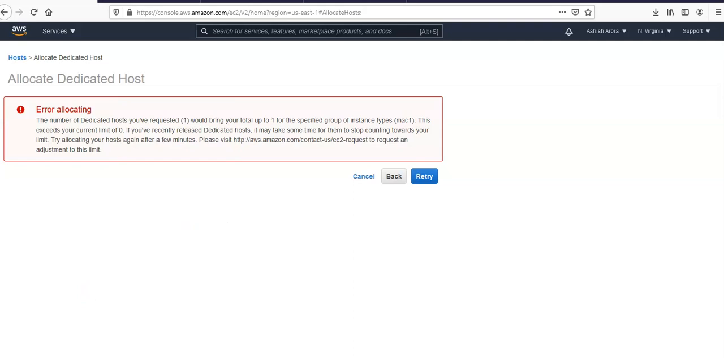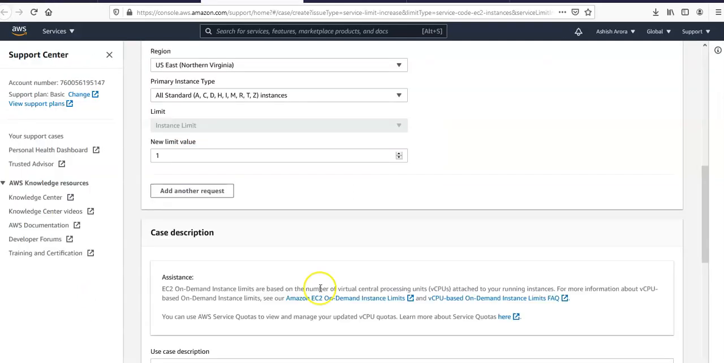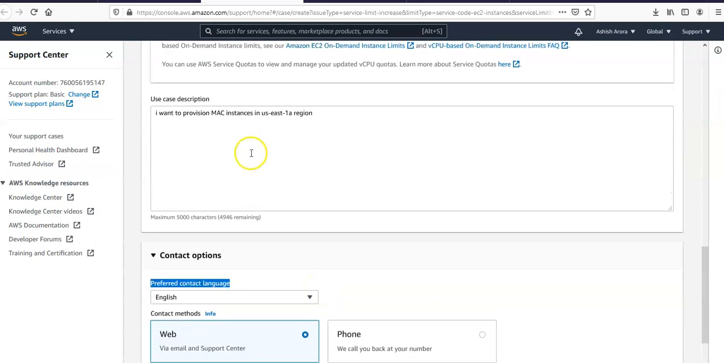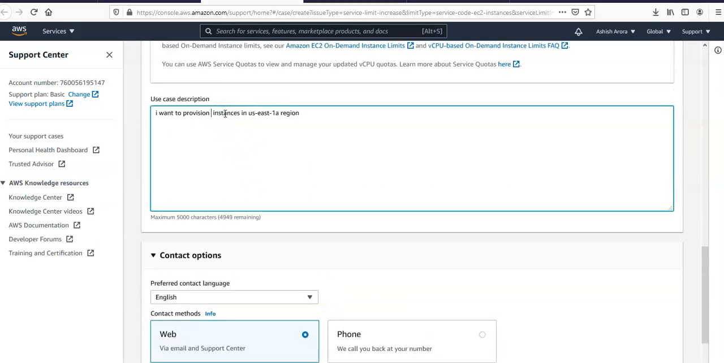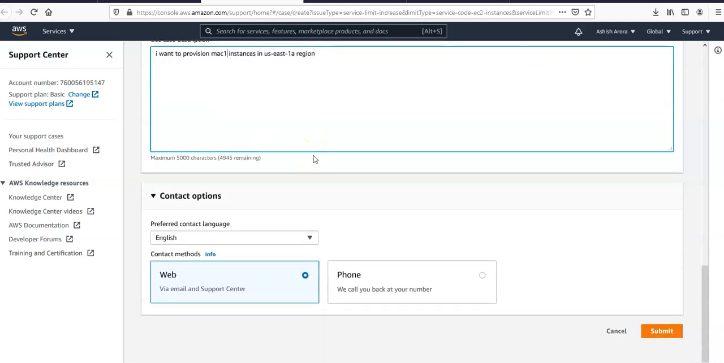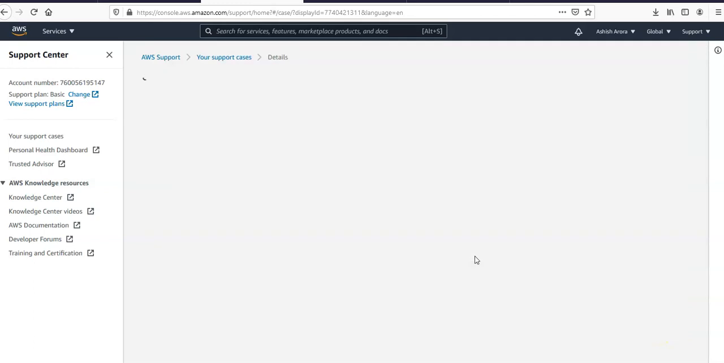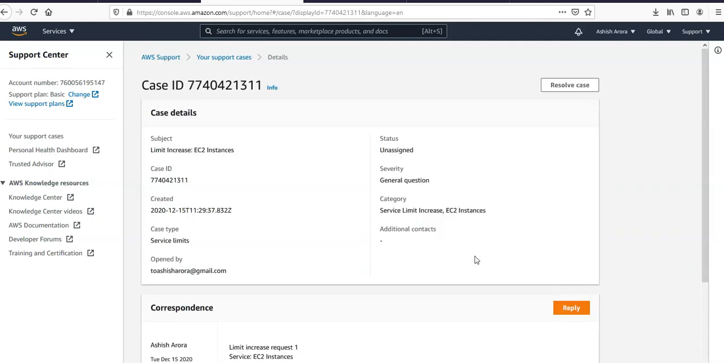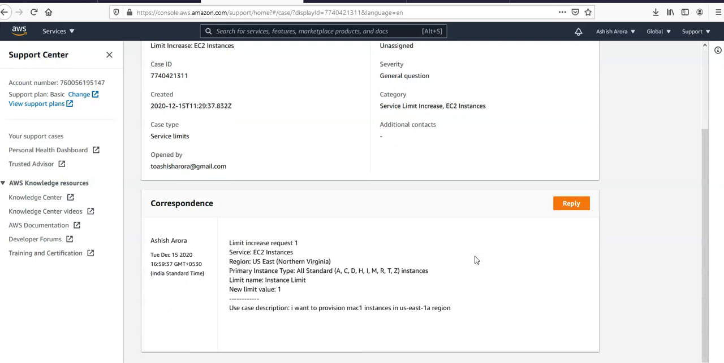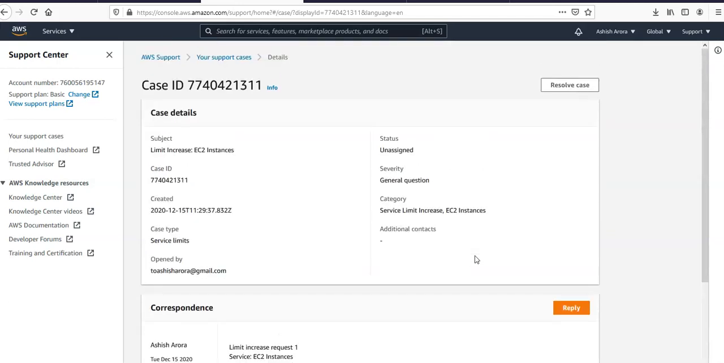Okay, let me go and find a solution for this. Let me submit this request and see how it goes, and then I'll come back to you guys. Click on submit. Now if you face the same issue, you can open up the request the same way. Let me see how they proceed on this, and I'll try to provision it again.